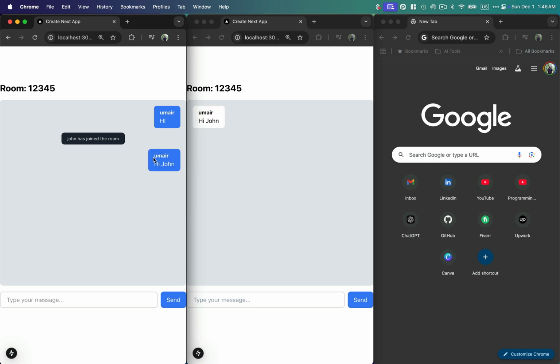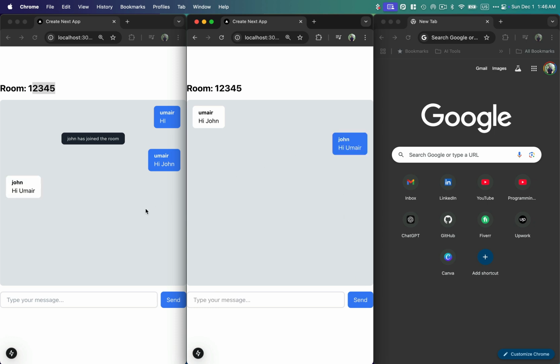Now you can see that I'm sending the message to all the users who are in this particular room, and this is the message I have got. And here I can write hi Umair, and send the message. So both the users are communicating with each other, and this is how it is going to work.